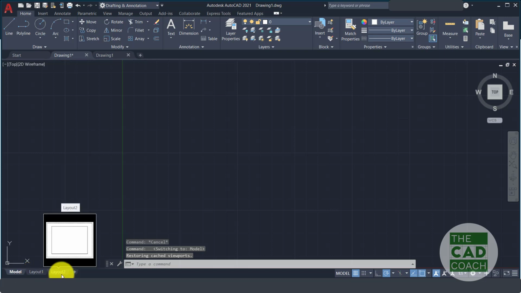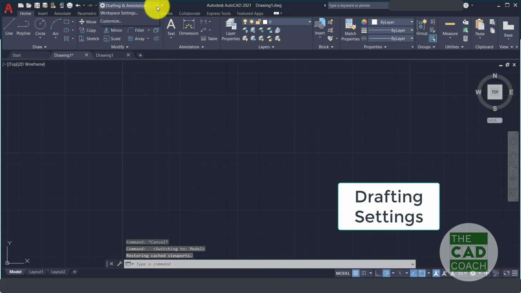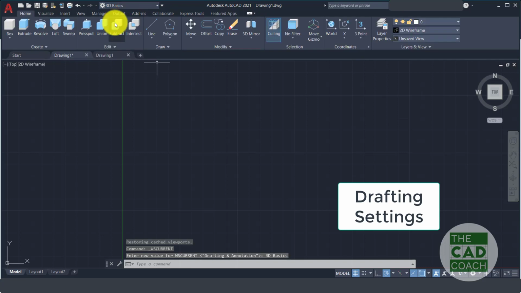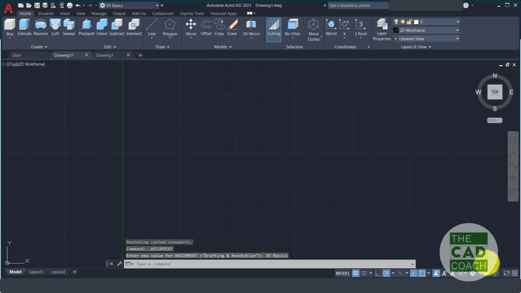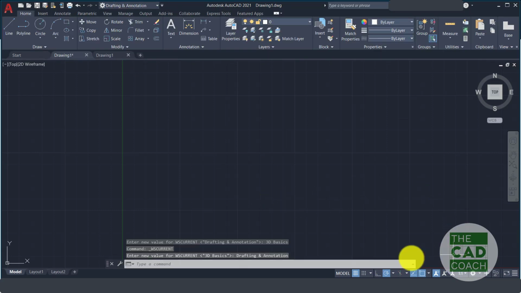The bottom right, all the settings which are shown here, are all used for drafting settings. So if I go from drafting and annotation to 3D basics, still this status bar, these drafting settings have not changed. So now again I go to drafting and annotation. So this is all about AutoCAD user interface understanding.